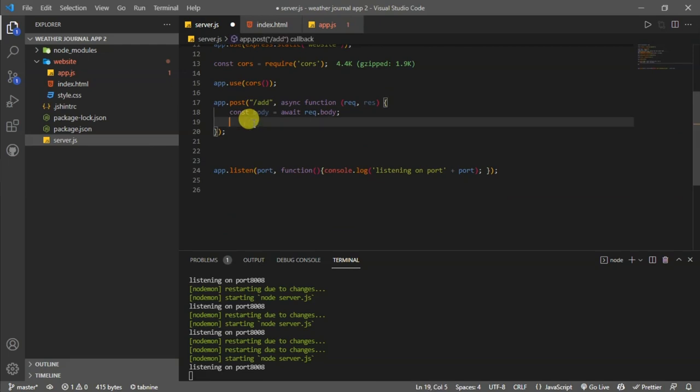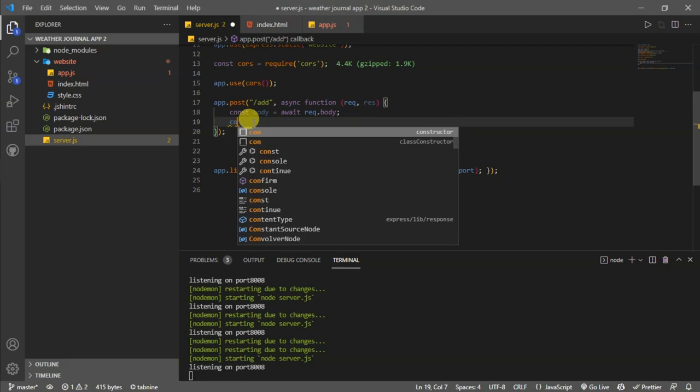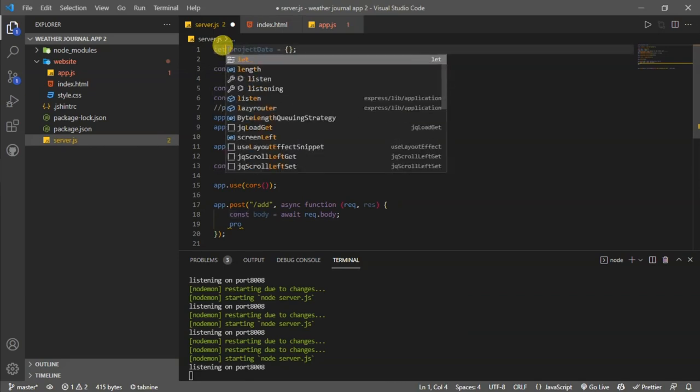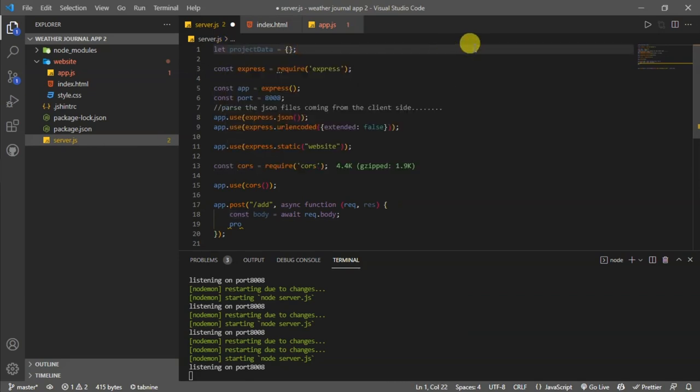So we will say project data, but I guess I put const. No, it's not const because this project data may change while you are running the server. You will change it many times because you will not refresh the server every time you make a request. You will write a zip code and then you will delete it and write another one. So whenever you do that, we don't want it to be a const because it will never change if it's a const. So we make it let.